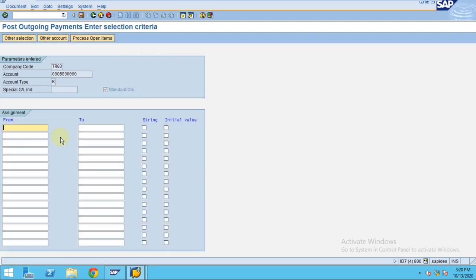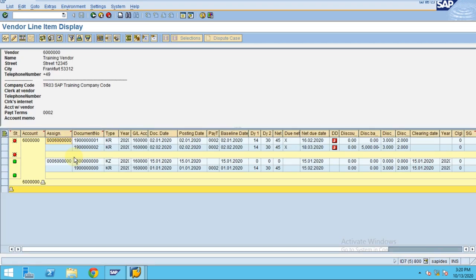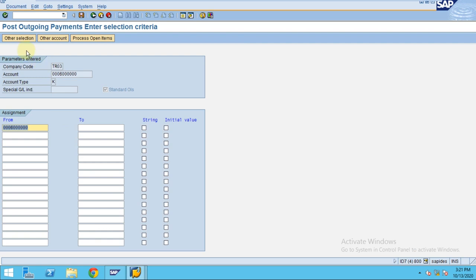And then I would like to enter the assignment number. So this is my assignment. I would like to clear based on my assignment. So now the system should be able to choose the open items of these two. Let's see. So process open items.